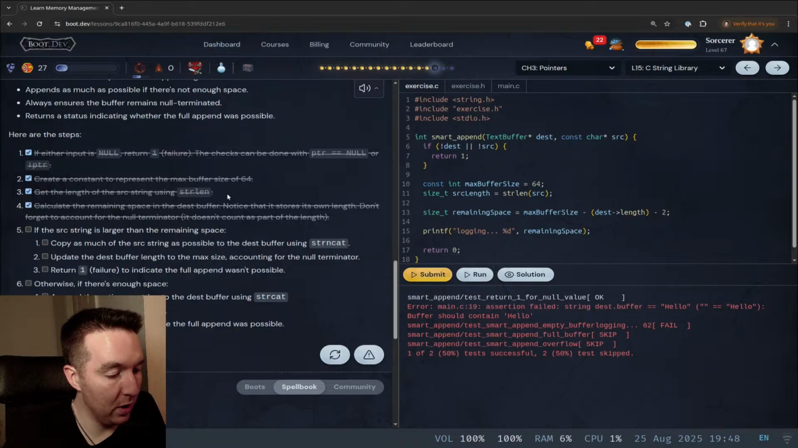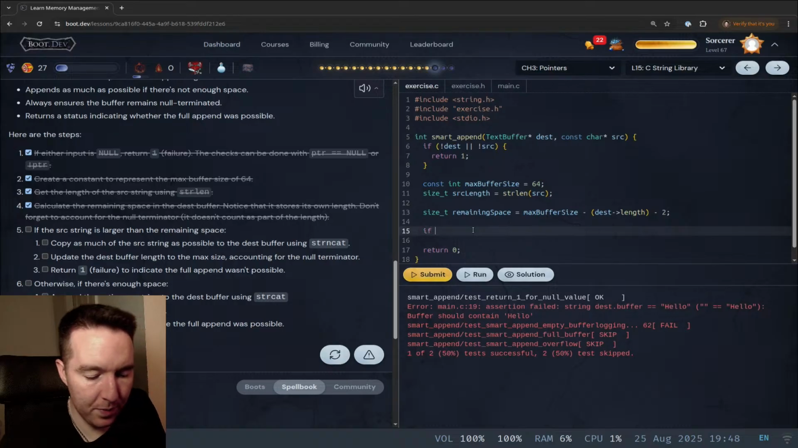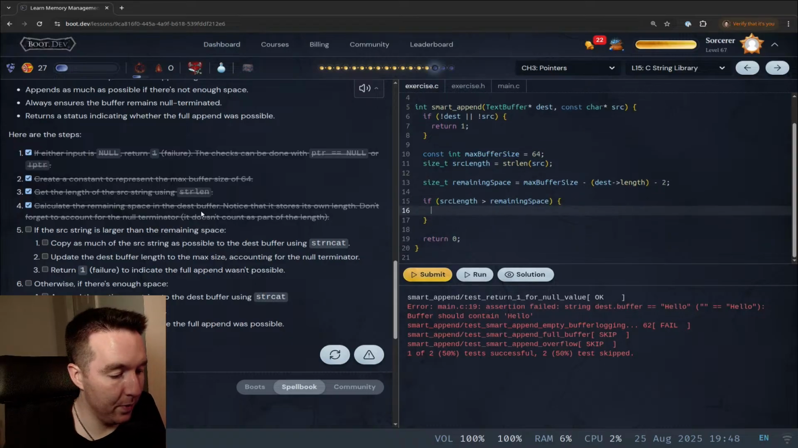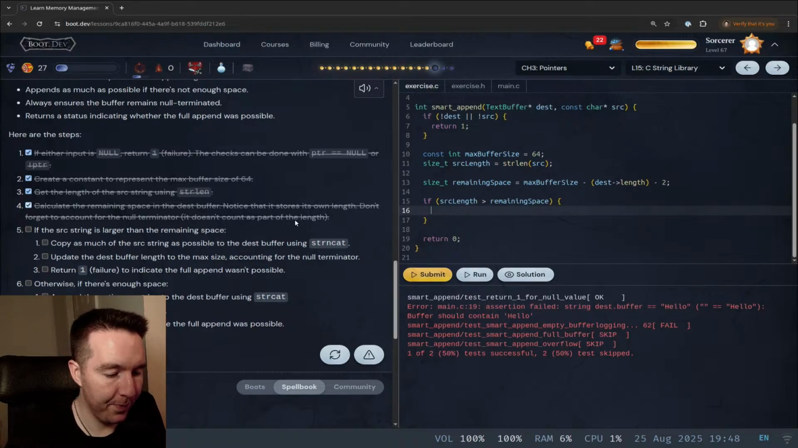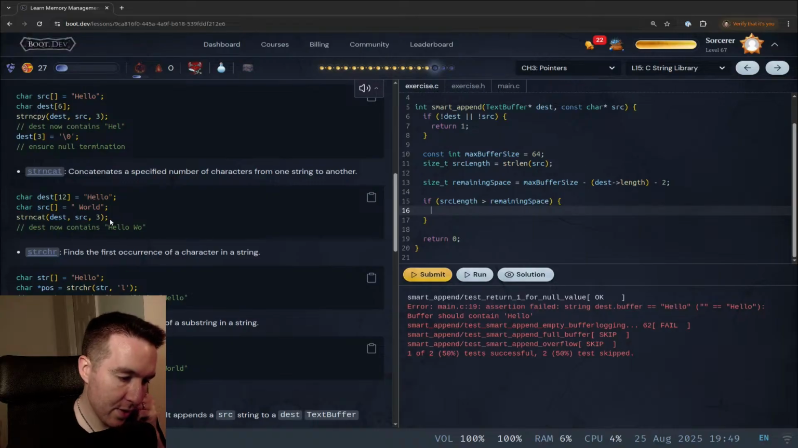So if the source string is larger than the remaining space, so if source length is greater than remaining space, then copy as much of the source string as possible into the destination buffer using the string concatenation.